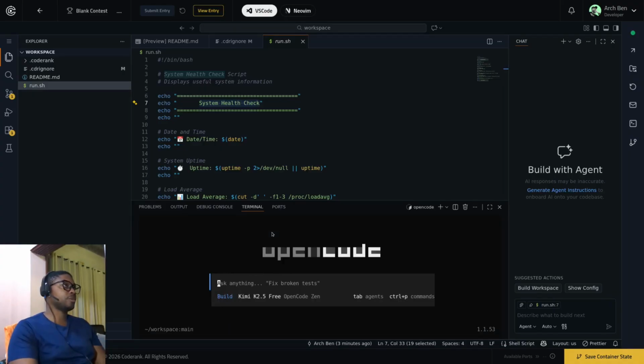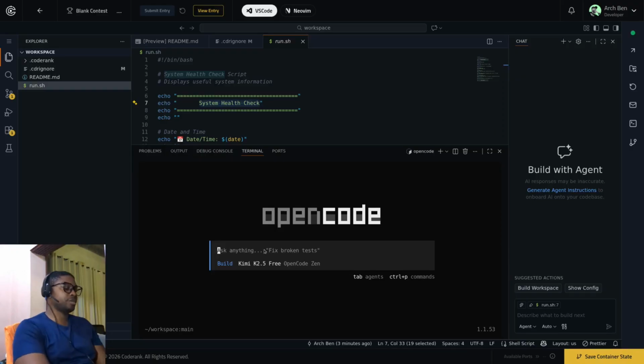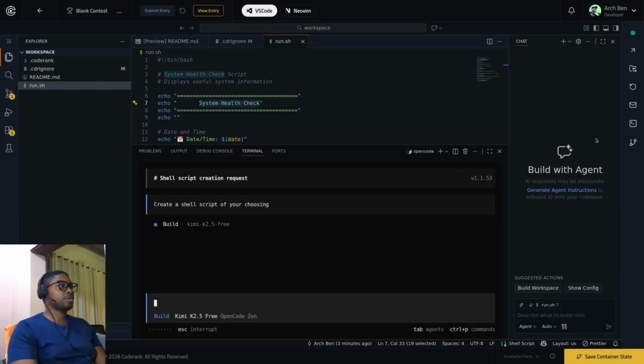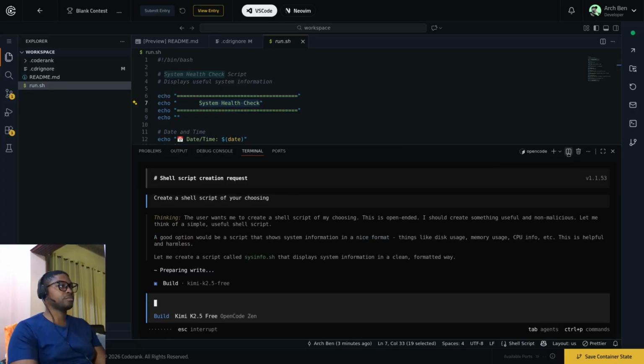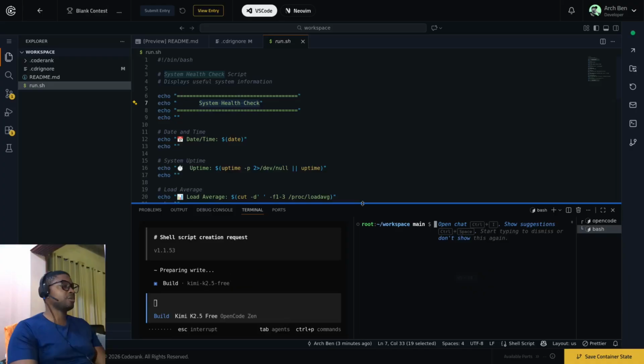Open code is also installed on this account. So let's just give it a base prompt: create shell scripts of your choice. So let's see what it creates. Of course, it's likely going to be another system dashboard thing.